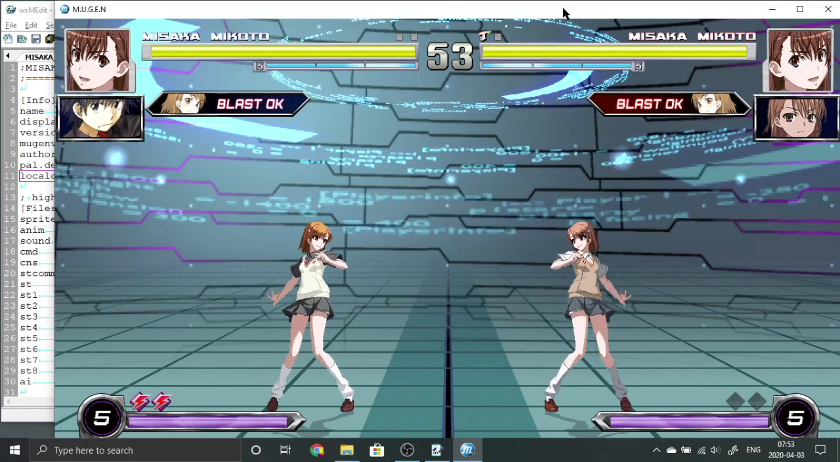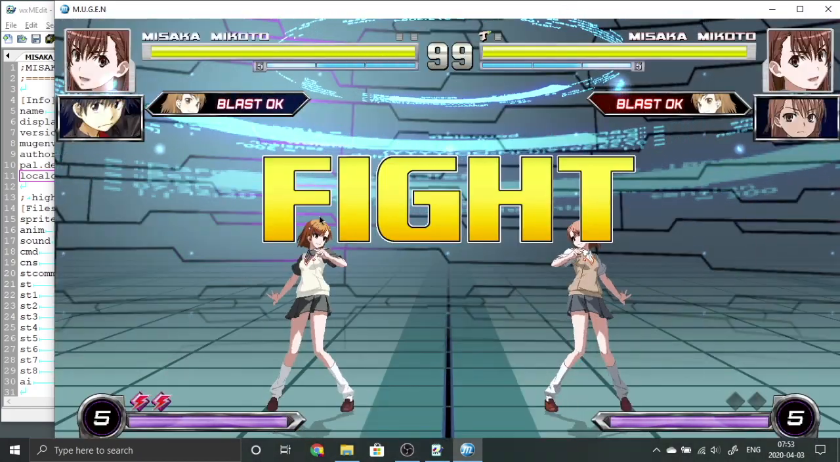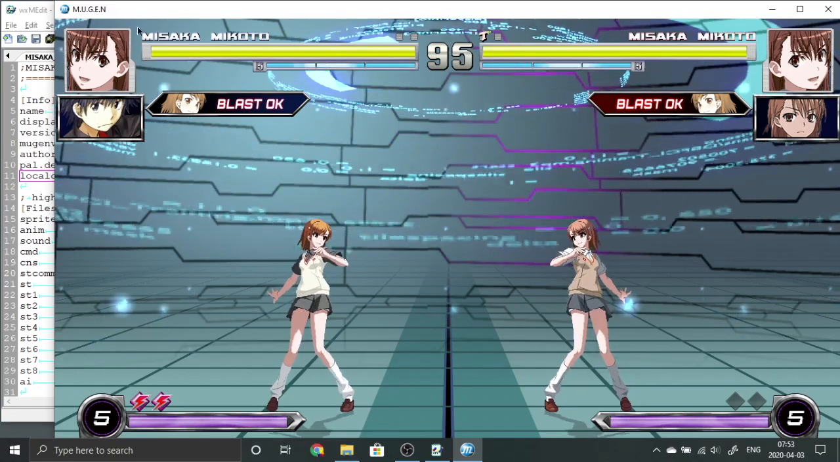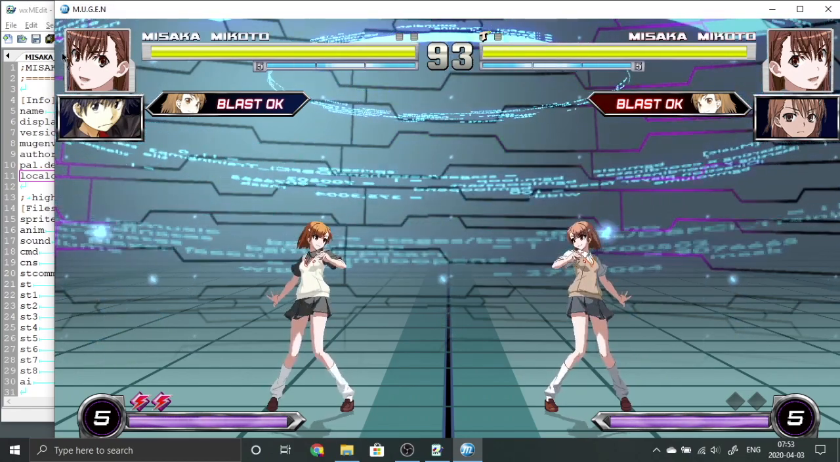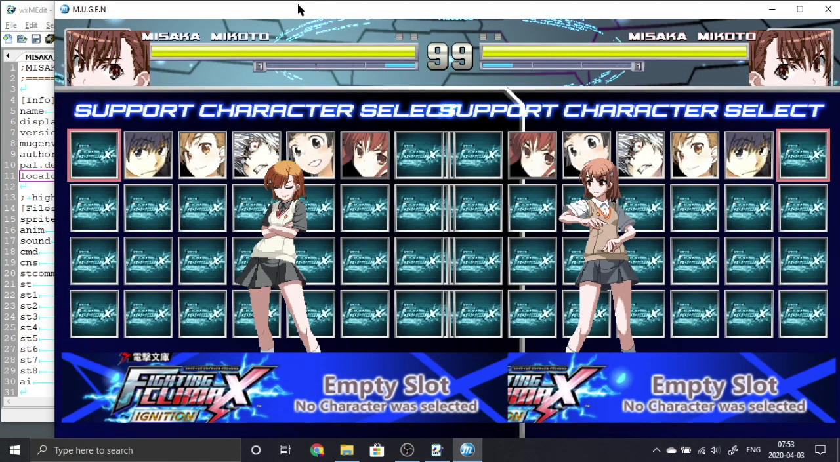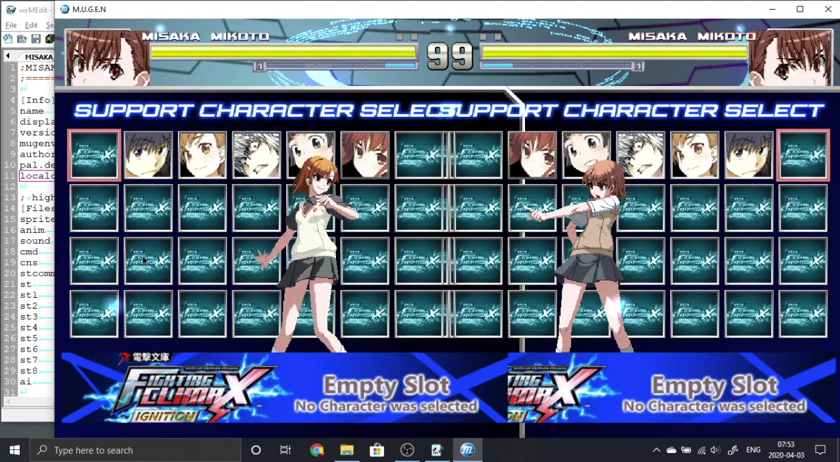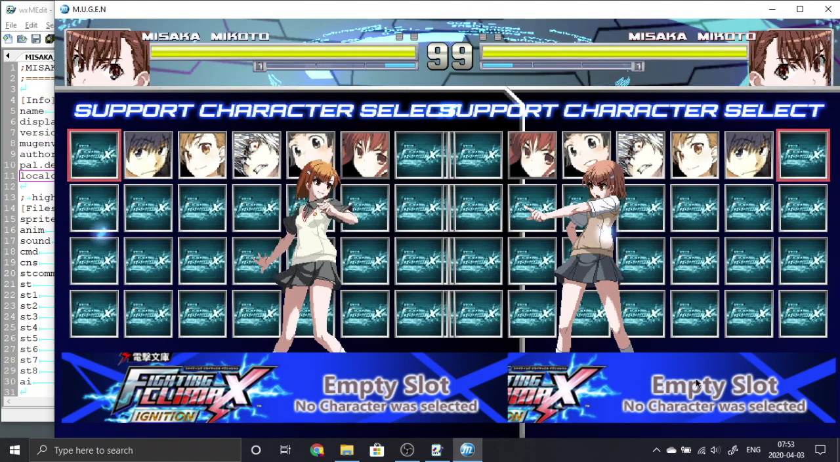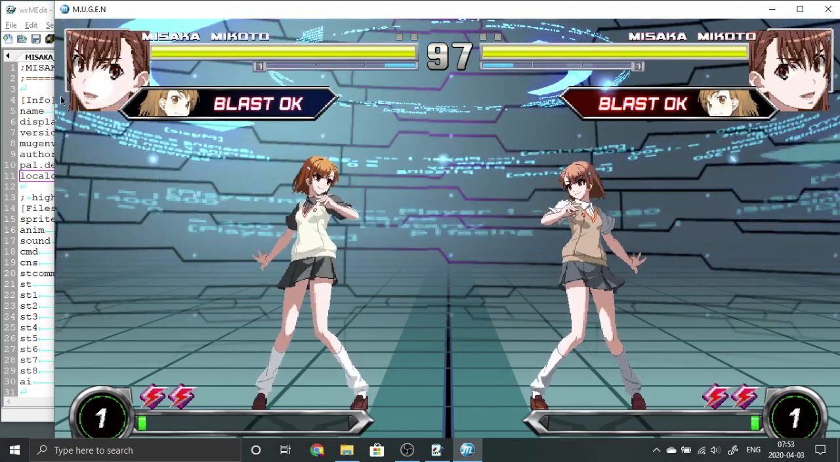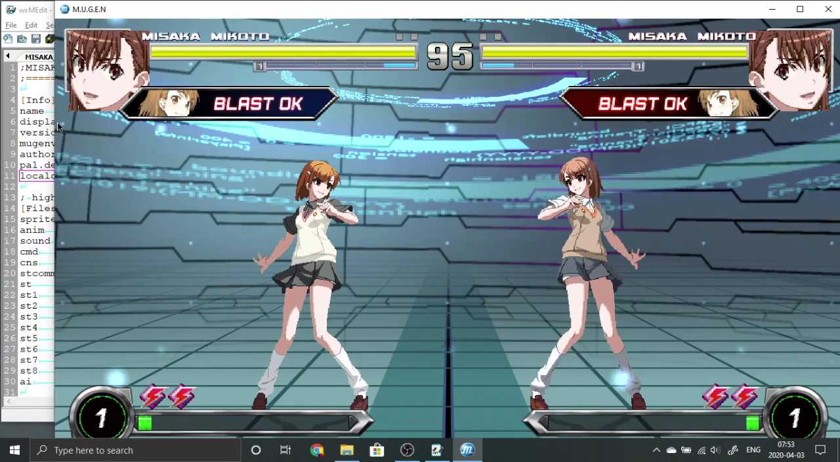So before you change, round 2, fight. This is the default size, and this is the default size. After you change, all the things become too big and overlap each other. And then here it also becomes too big.